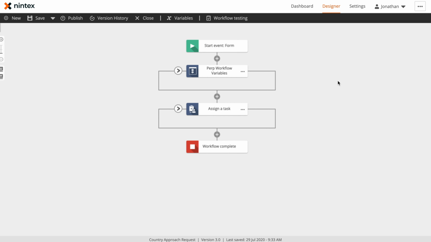In today's walkthrough, we're going to be taking a look at how you can replace paper-based processes in a local government scenario. In this instance, we're going to be taking a look at a request for a change to a county approach or address. We'll be leveraging Nintex Workflow Cloud and a Nintex Workflow Cloud form to automate this process.